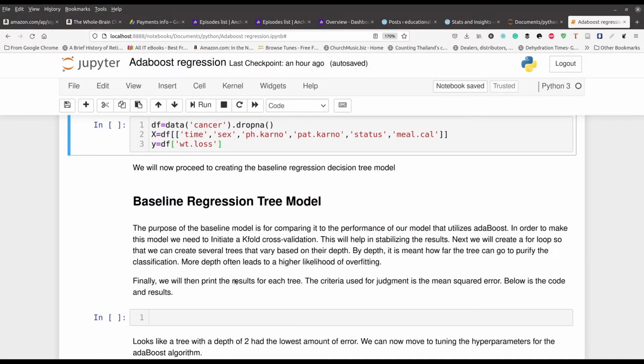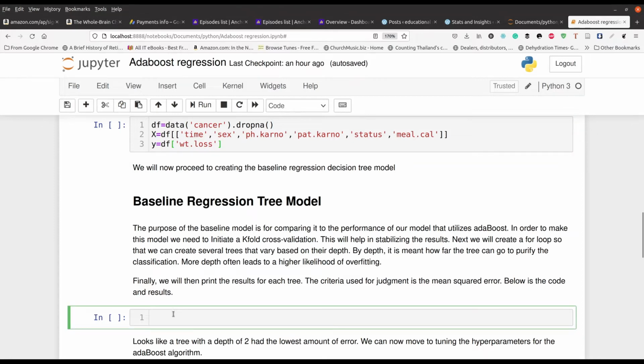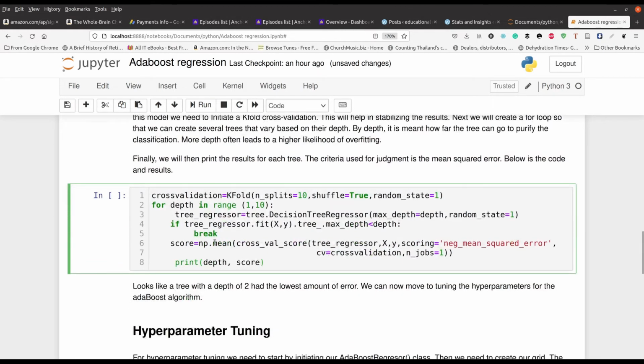The first thing we're going to make now is our baseline regression model. This is kind of messy, so I need to explain several things here. In line number one, we are setting up our cross-validation. We're using the KFold function, and the number of splits is 10. We're going to shuffle, and the random state is like the seed number, and that's set to 1. Then in lines 4 through 7, we have a for loop going. We're going to do for depth in range, and you're going to learn what that is in a second.